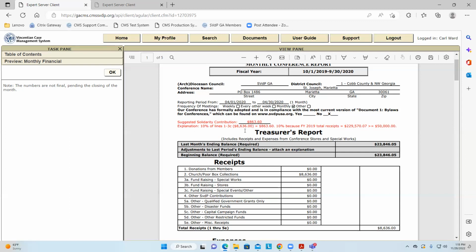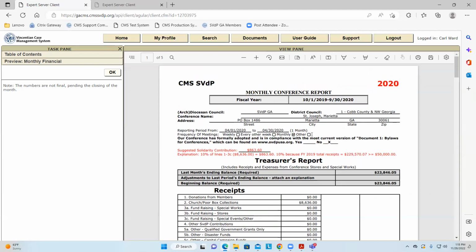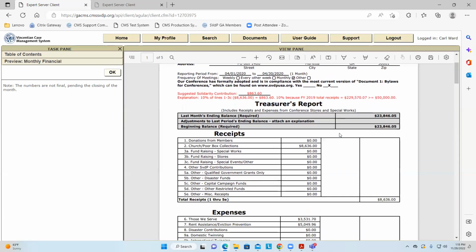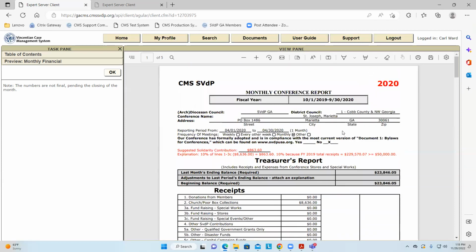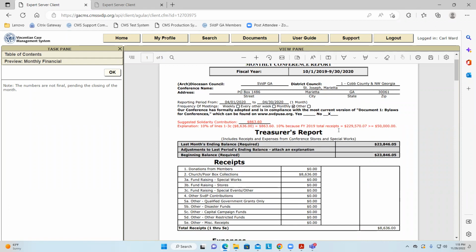Okay. So this is the monthly financial report. You could do a preview anytime during the month. If you want, you can print it, you can look at it. But of course, when you close the month, you'll get the published financial report. And that published financial report will not have the solidarity calculation on it. It should, it doesn't. So I just want to say that up front.